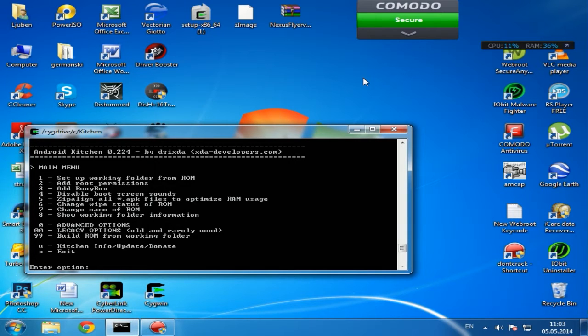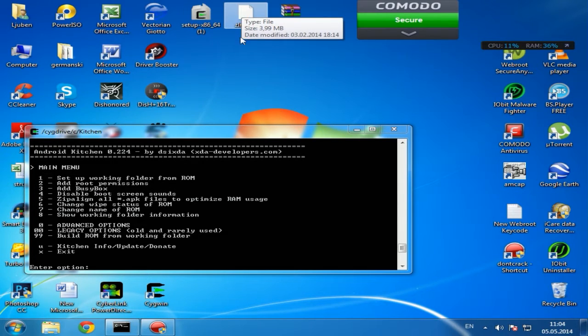And alright, so now I have the kitchen opened, and what I need is a ROM meant for my device that is the same Android version as my kernel. So this file Z-image is my custom kernel made in Linux. It's meant for Android 4.1 Jelly Bean, and this ROM is Nexus Flyer. It is meant for my device, and it is also Android 4.1 Jelly Bean.